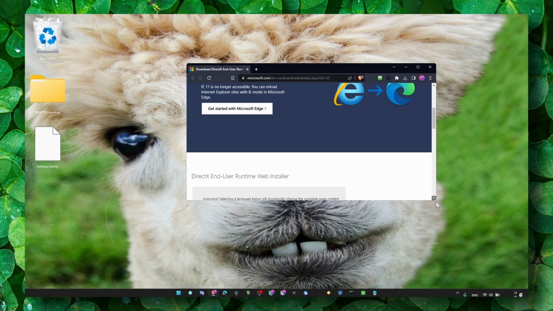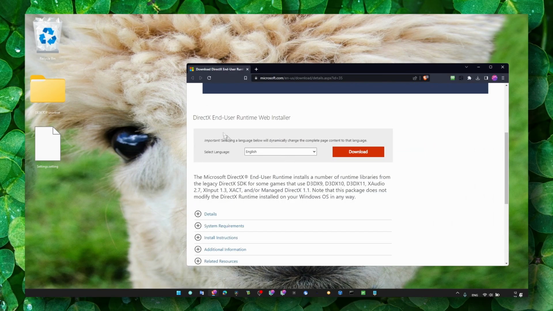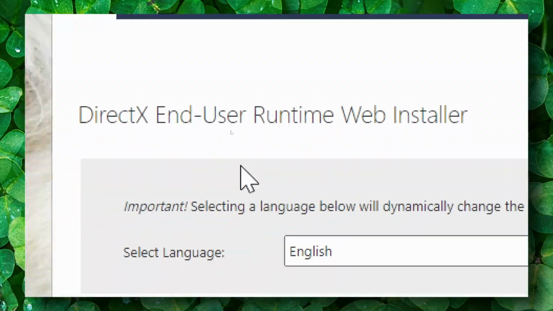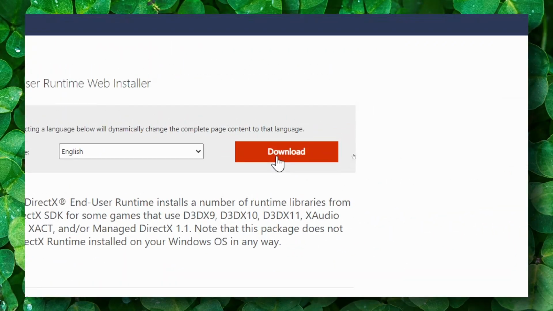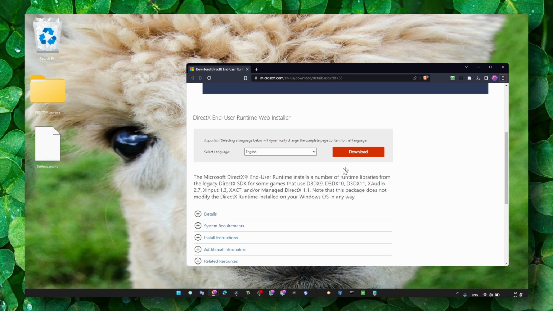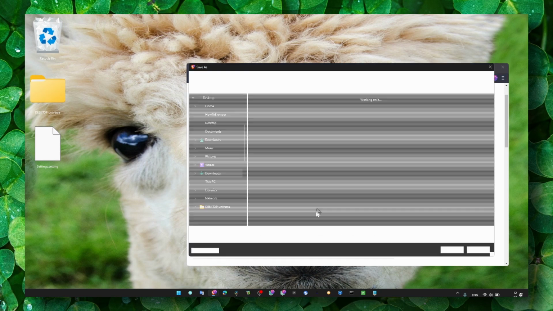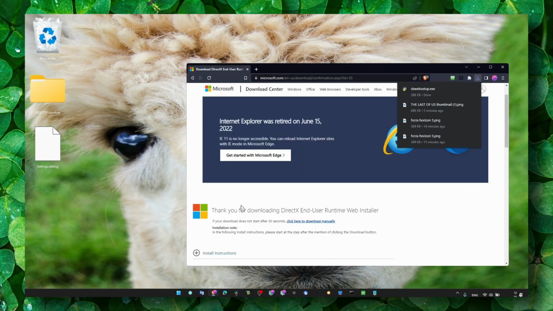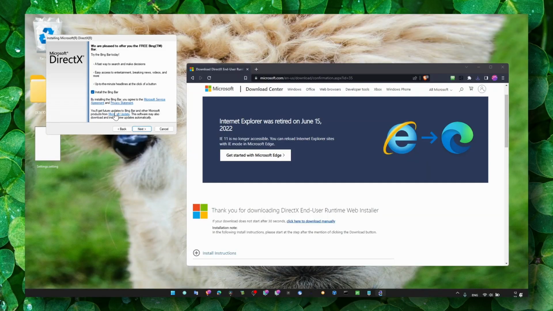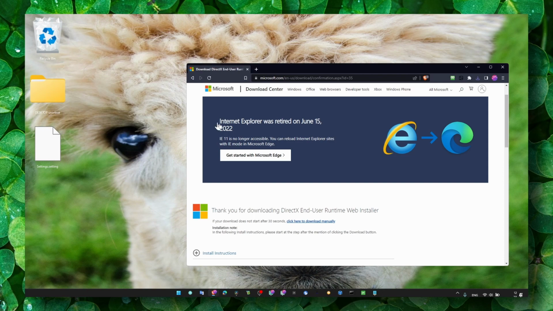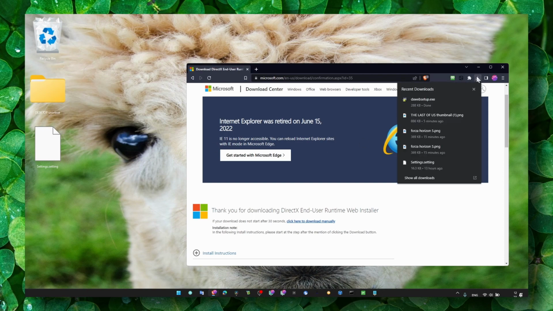So the first method is you have to install DirectX End User Runtime Web Installer, DirectX pretty much. So just click on the download button here and then click on save. Now open this file, yes, accept, uncheck this and click on next. I already have this installed, so I'm not gonna reinstall this again.